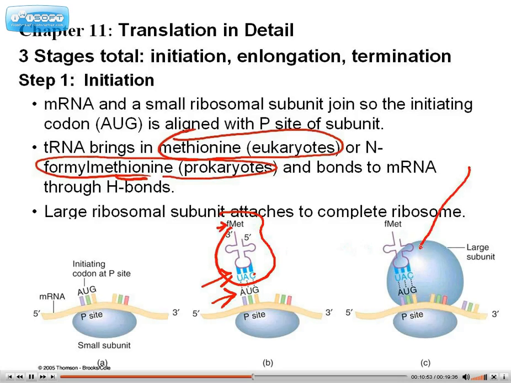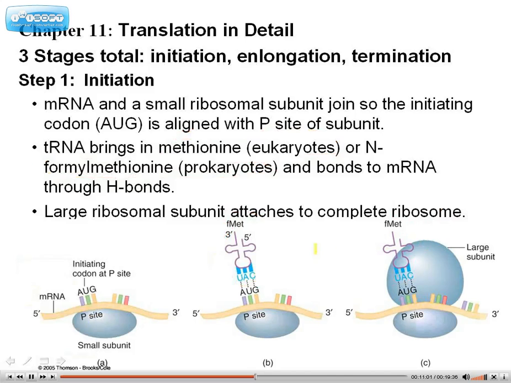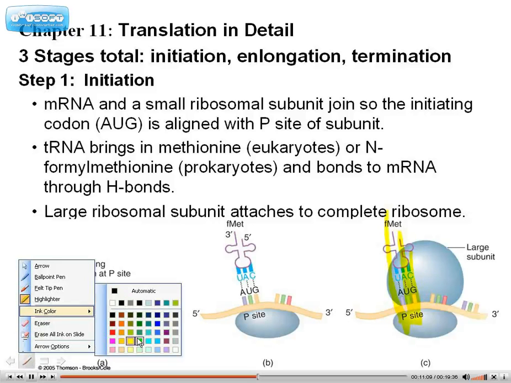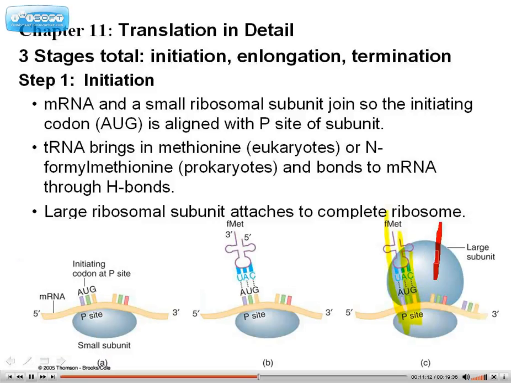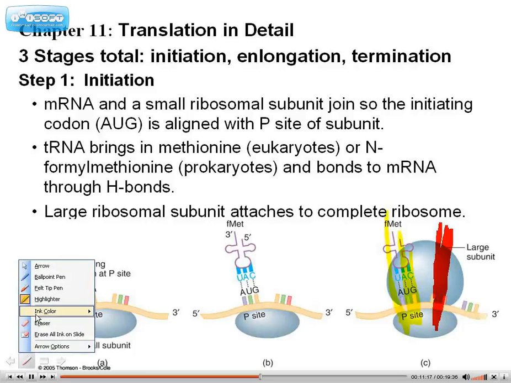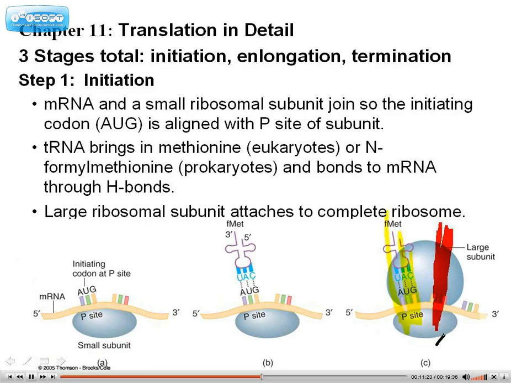Next thing we have is the larger subunit that comes in. And in the first slot right here, which I'm going to go ahead and highlight, we have two slots. The first slot is going to be called the P slot. We have another slot, and I'll use the red color. This slot over here, which we're about to talk about in the other slide, we call the A site. So first slot is the P site, second slot is the A site.